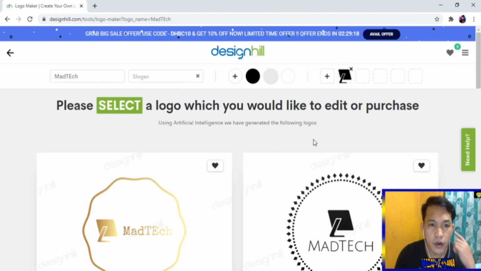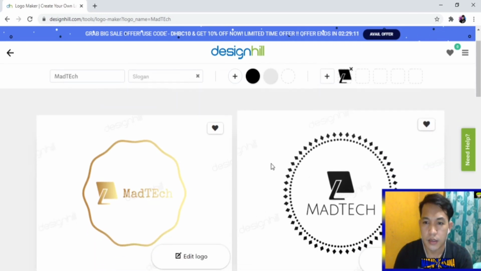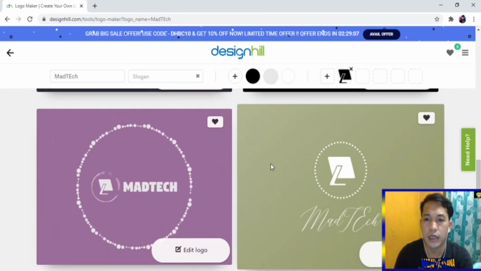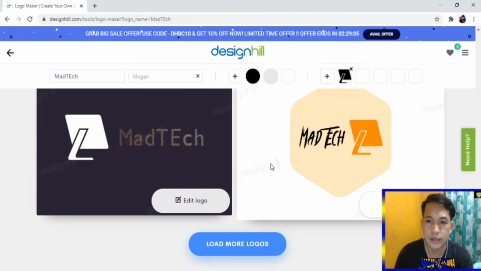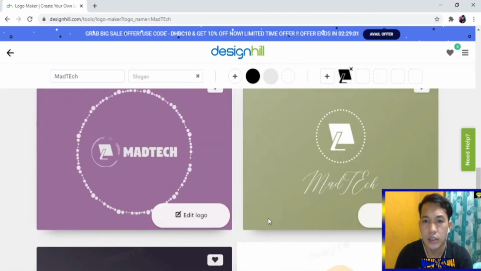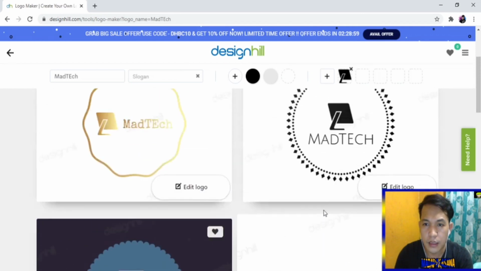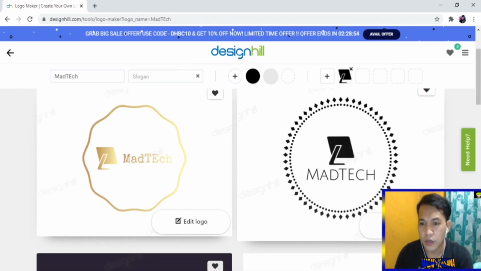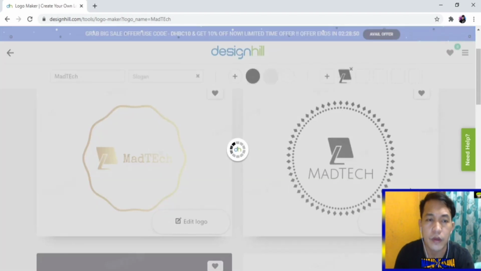Ayan, ito na yung logo. Please select a logo which you would like to edit or purchase. Ayan. So, ang gaganda ng logo na sinasuggest nila, as you can see, and then pwede mo pang i-load more logos. So, dito naman, ito yung napili ko. You can edit guys, pwede nyo siyang i-edit. Click nyo lang yung edit logo.